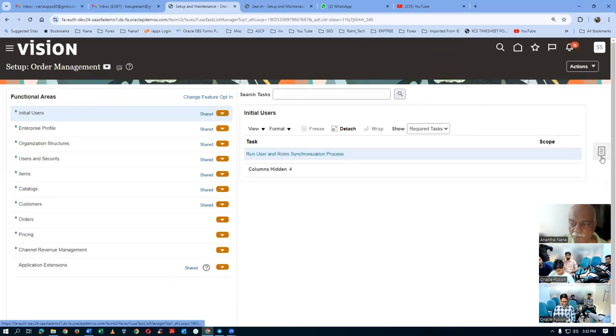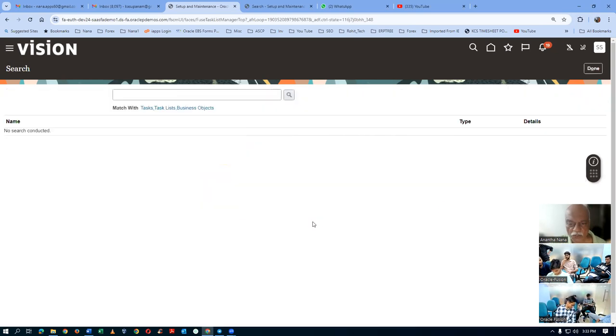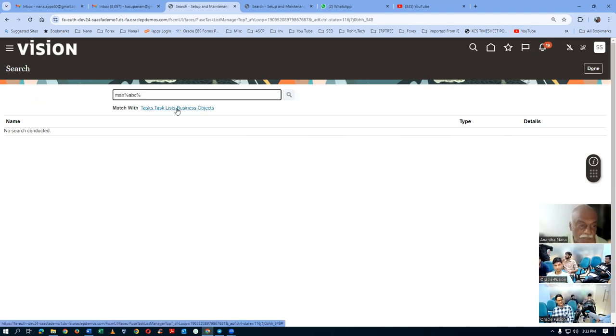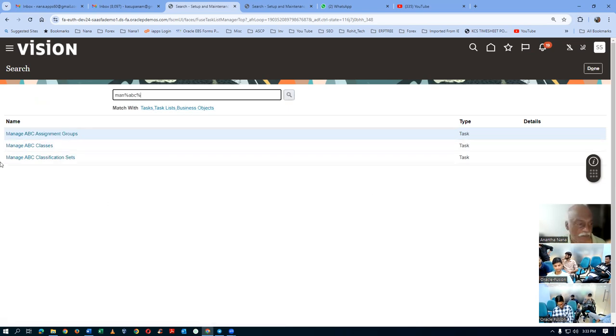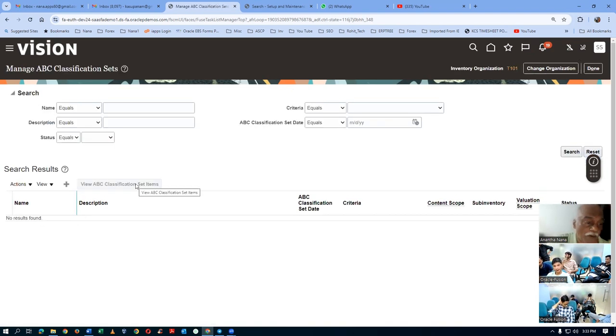So click on it, and then set up the ABC analysis actually. Click on search now. And go there. So there is manage ABC percentage entry. There will be three tasks: manage ABC assignment groups, assignment class and then classification sets. So we are now going to create the classification sets first. Click on manage classification sets, ABC classification sets, which you already saw yesterday. Now click on plus.